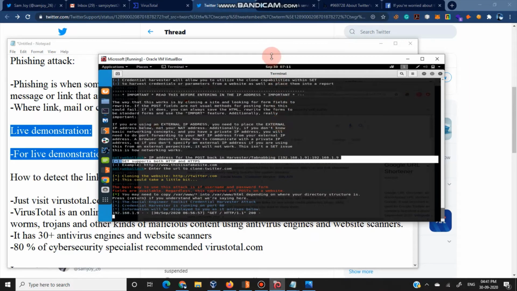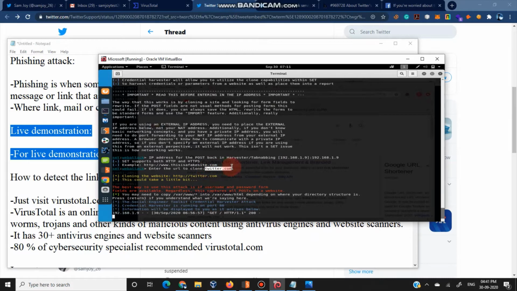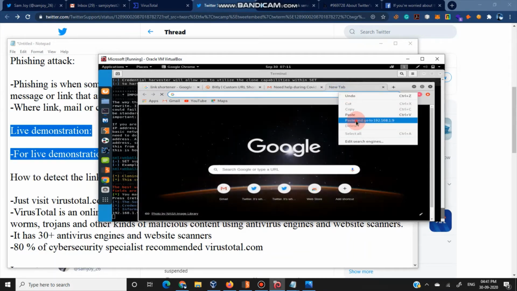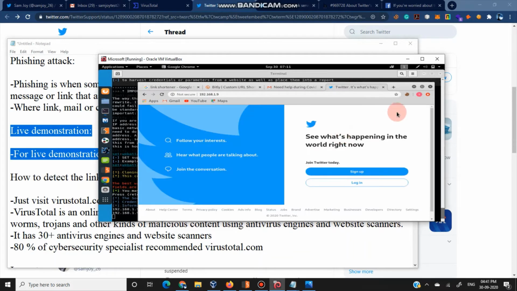I have used the Social Engineering Toolkit to generate a cloned twitter.com page, which is the login page of Twitter. I have created the clone page and hosted it at this particular IP address, which is the Kali Linux IP address. To access this clone page, what should I do? Copy this and paste it in the browser. See, a clone page of Twitter which I have generated.